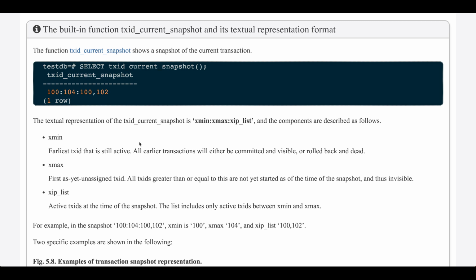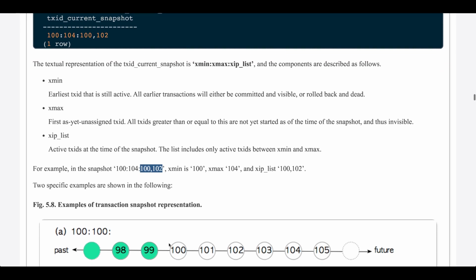xmin: the earliest transaction ID that is still active. All earlier transactions will either be committed and visible or rolled back and dead. xmax: the first as yet unassigned transaction ID. All transaction IDs greater than or equal to this have not yet started as of the time of the snapshot, and thus are invisible. xip_list: active transaction IDs at the time of the snapshot. This list includes only active transaction IDs between xmin and xmax. For example, in the snapshot 100:104:100,102, xmin is 100, xmax is 104, and the xip_list is 100 and 102. Two specific examples are shown in the following.